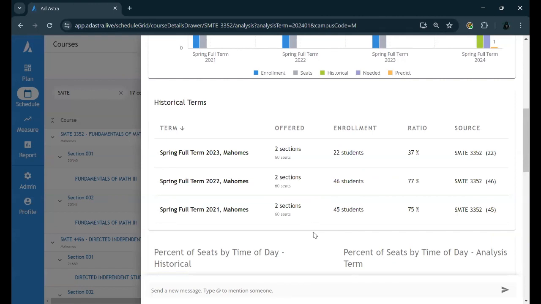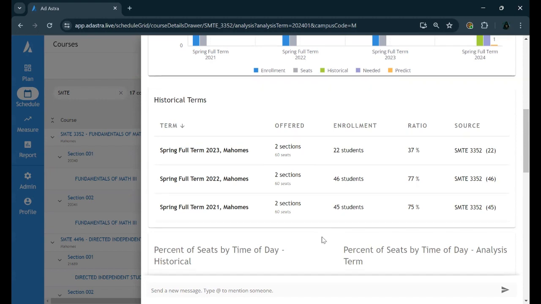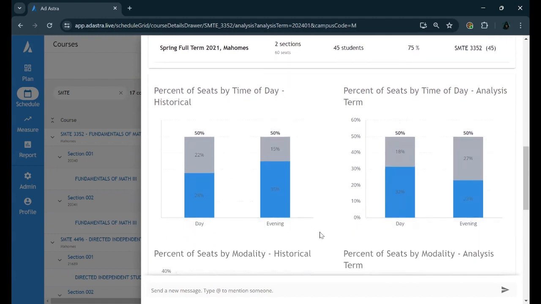As I scroll down, now we start to see some other visuals. So if, let's say, I need to remove a section and I need some information to make the decision on which one I want to do. Let's say I offer a morning and an evening, or 2 mornings, or morning and an afternoon. I need to decide what's going to be the best option. So I can come down here to these visuals.